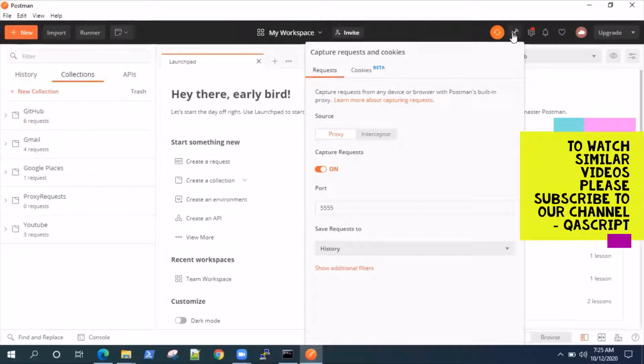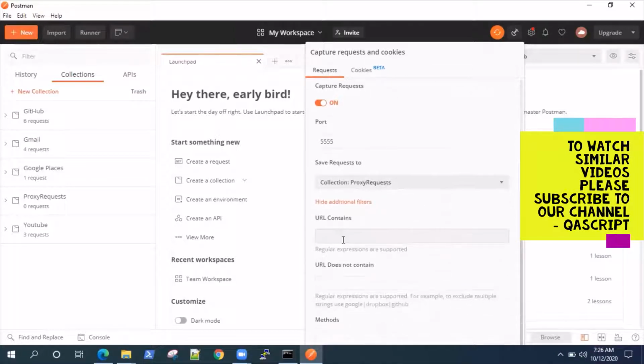And you can click on this satellite icon that gives you this option, capture requests and cookies. Then you turn on the proxy capture requests option, and you can now select save request to collection proxy requests. There are some additional filters you can use. You can filter your requests based on the URL, URL contains or URL doesn't contain. Regular expressions you can put here, something like Google, Dropbox, GitHub. So you don't want to capture requests from these URLs, so you can filter out those.